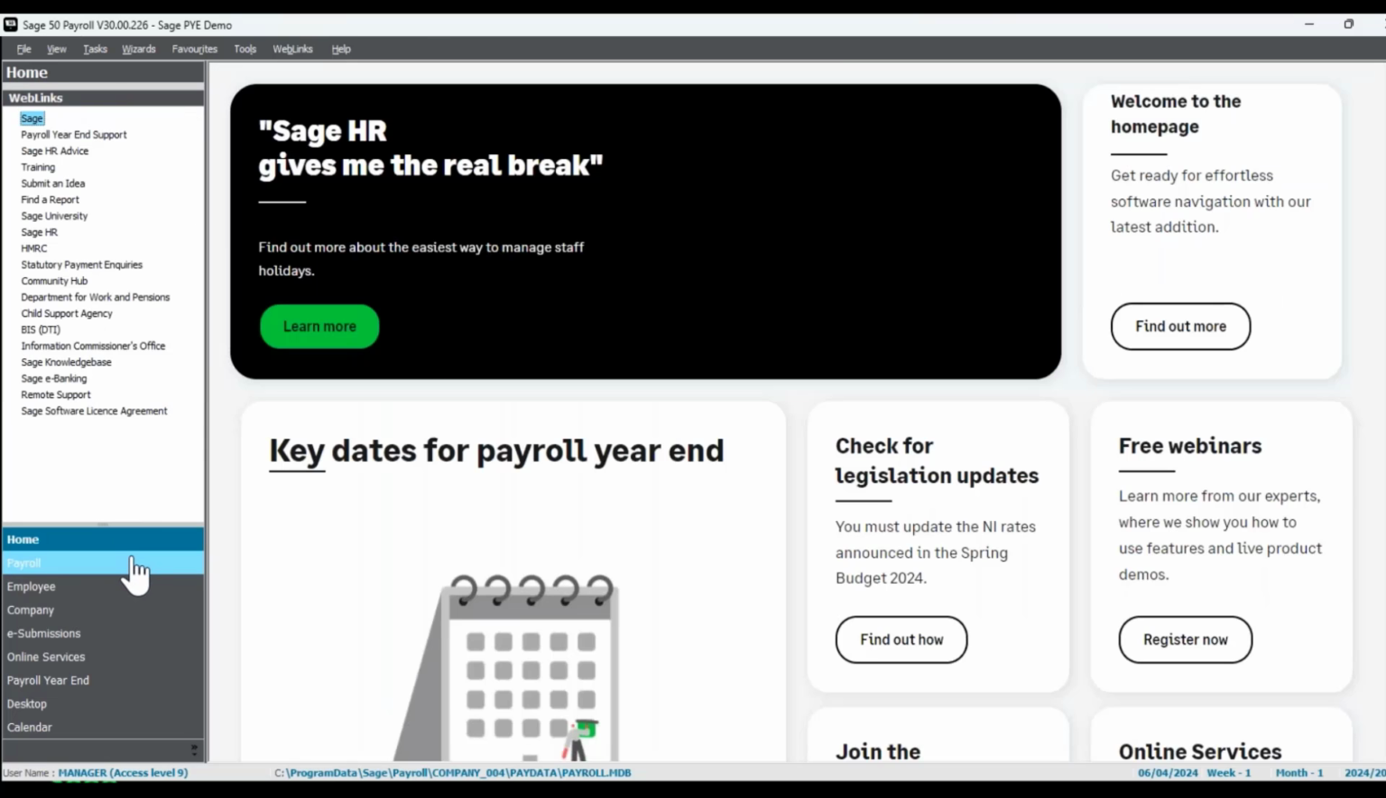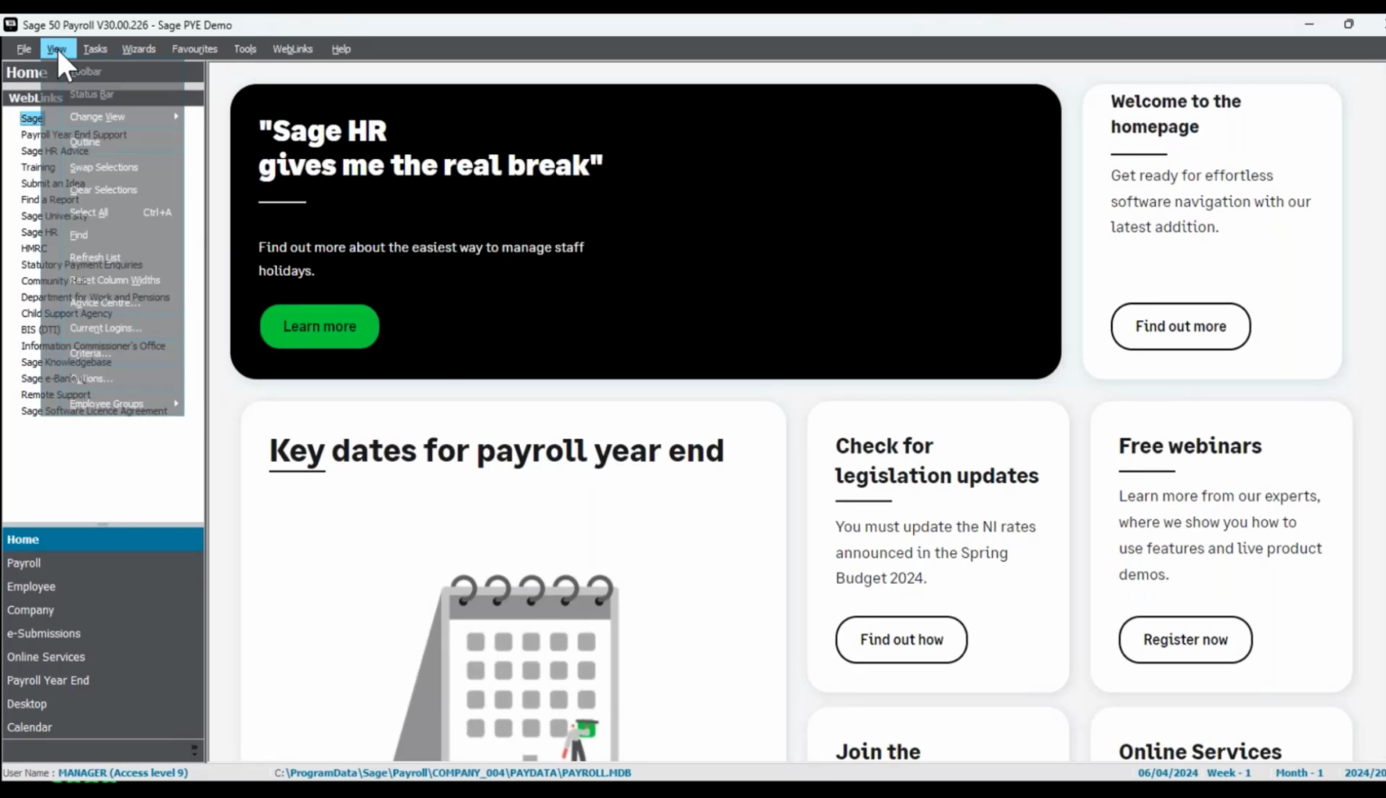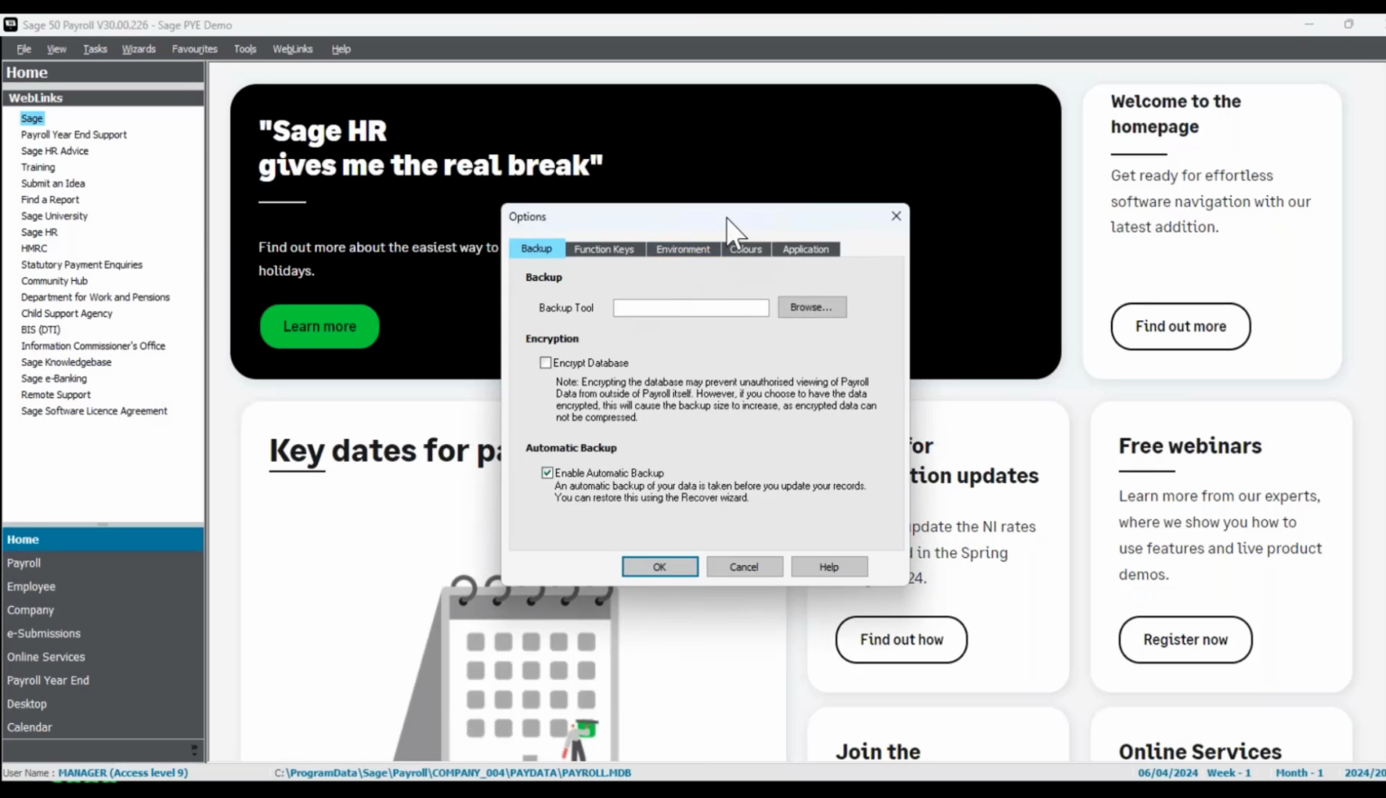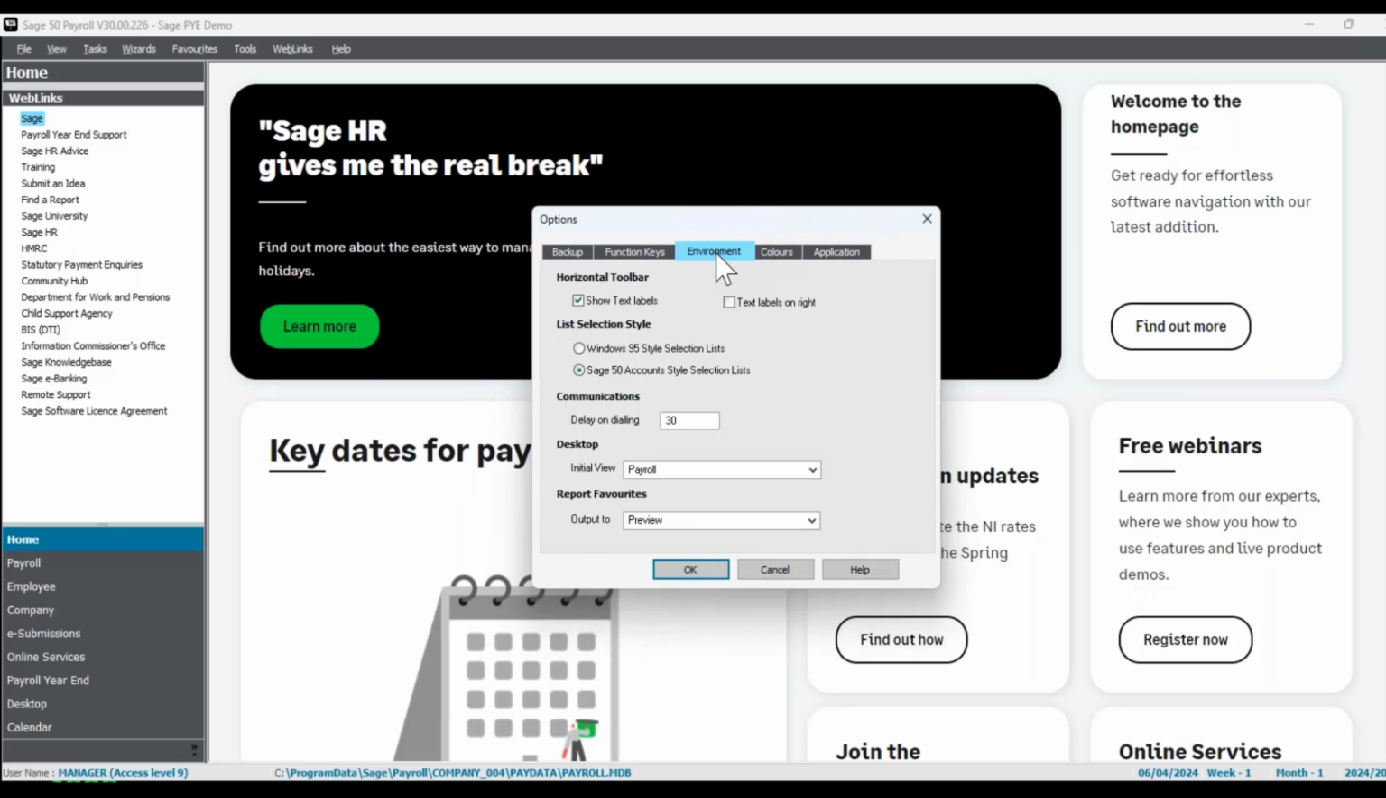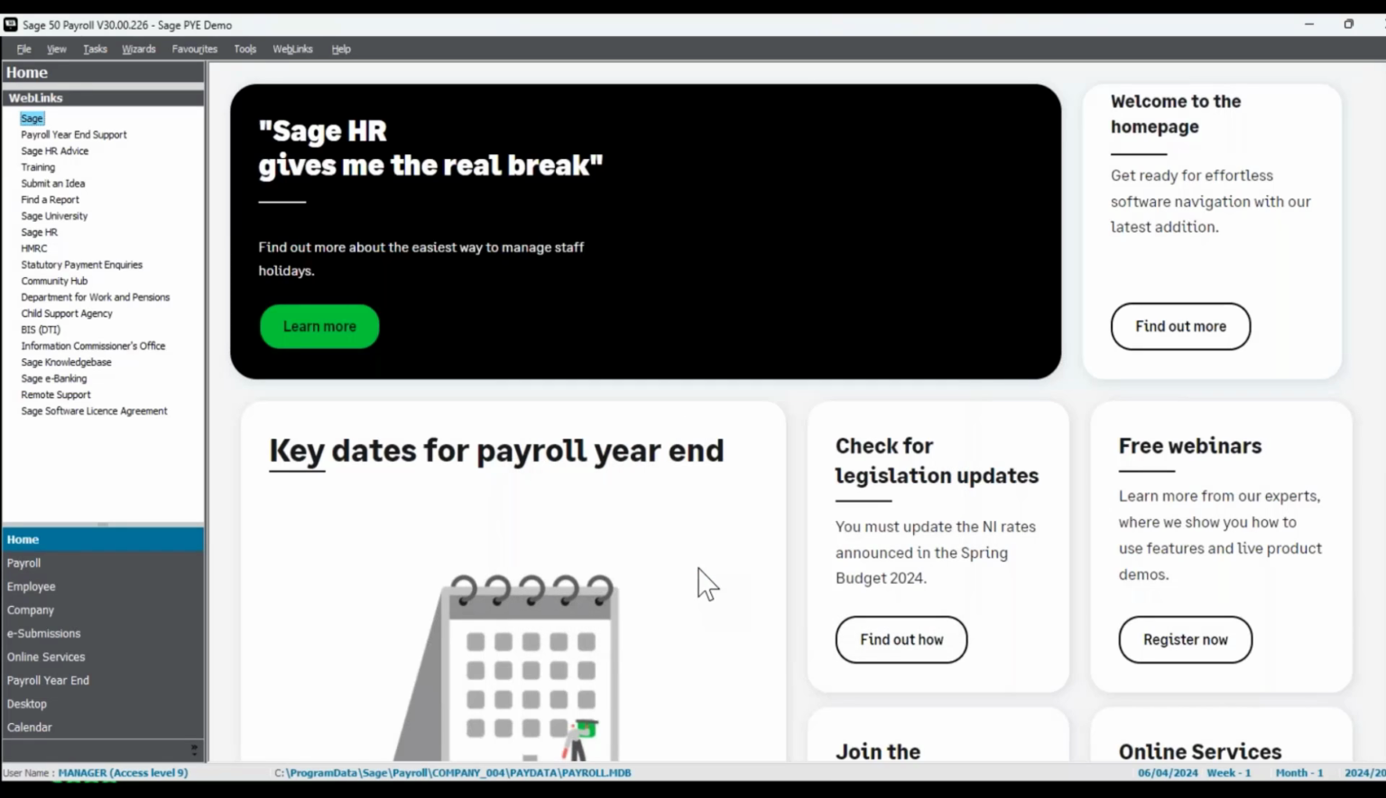So if you don't want to see the home page when you first open the program, all you need to do is go to View in the top left and Options. And once this window comes up, you're just going to click in the Environment tab, and you'll see for your initial view, it is set to home normally, but I've changed that to Payroll. So you can change it to anything. Any of these sections on the bottom left, you can change it to. So if I wanted to see, for example, the calendar when I first open the program, I'd set that to calendar. Or if you want the payroll screen with your employees, just set that to payroll and then click OK.